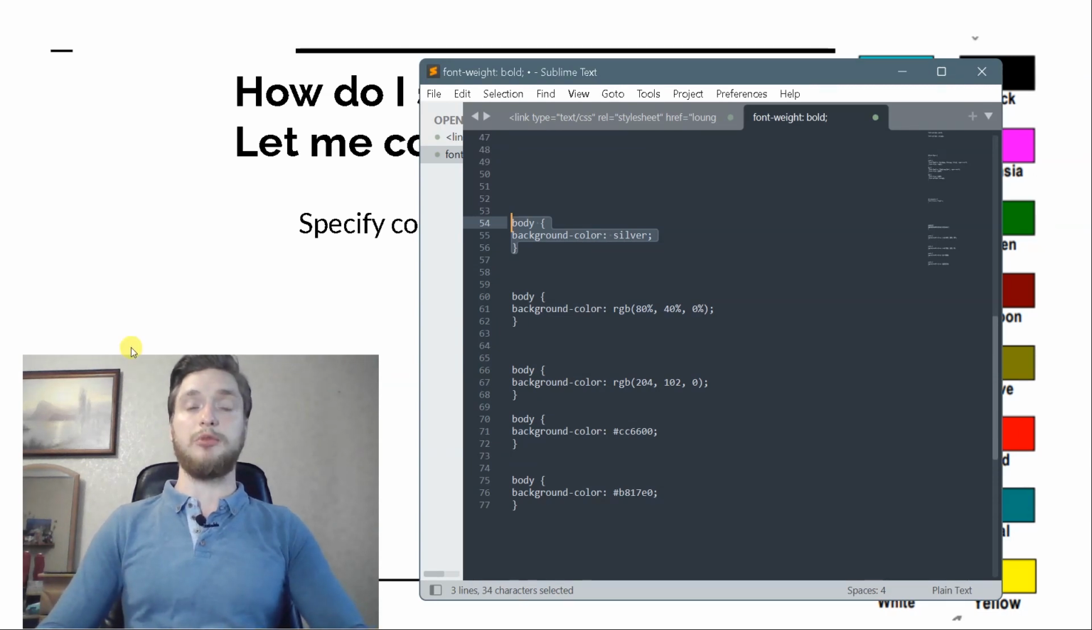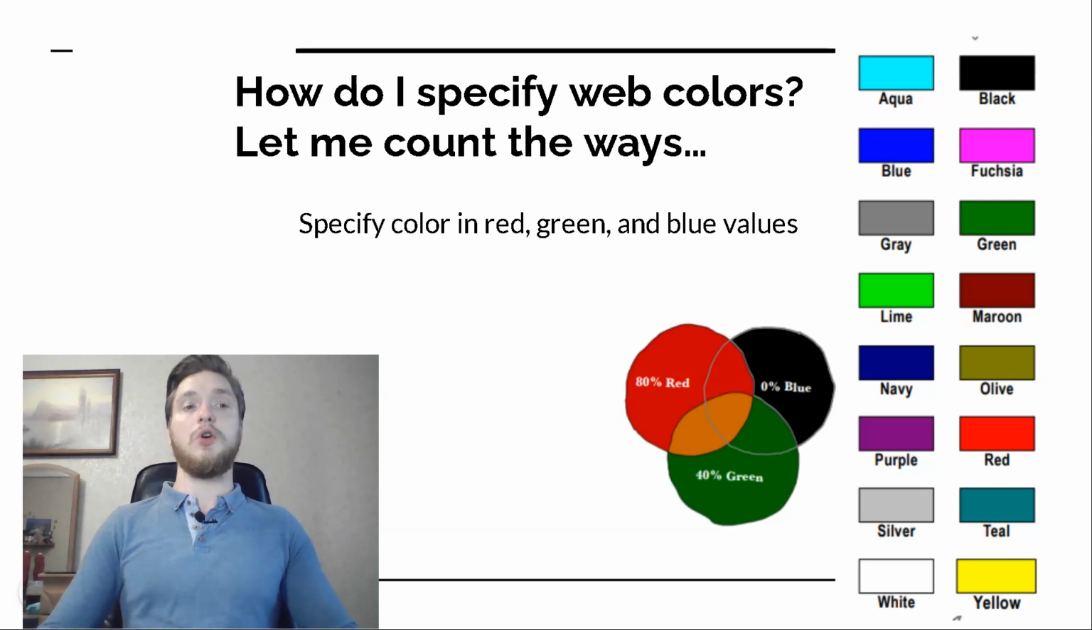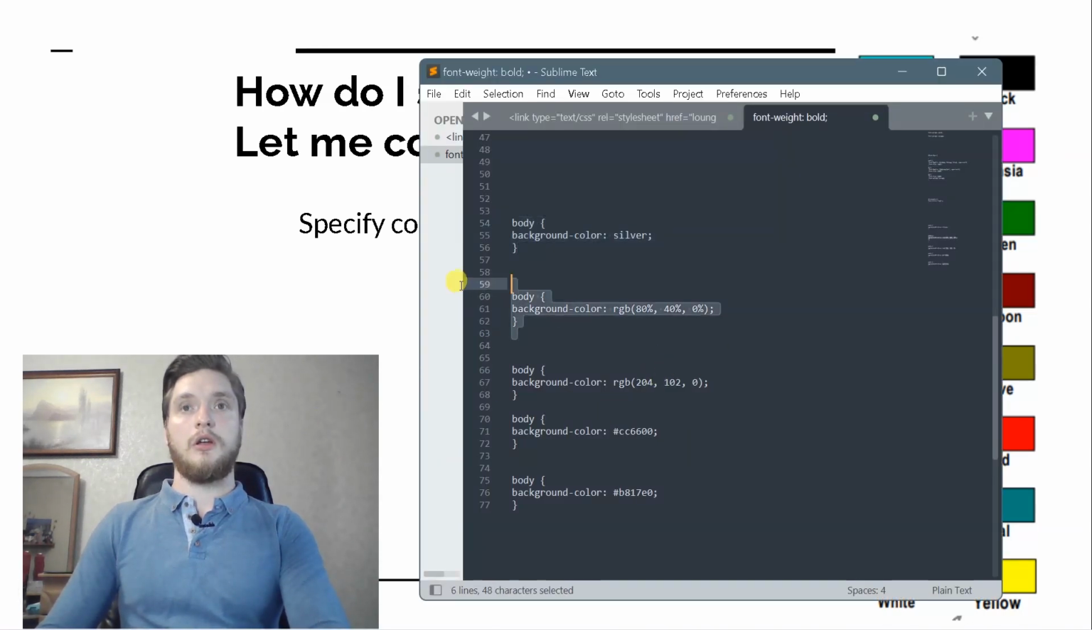Specify color in red, green, and blue values. You can also specify a color as the amount of red, green, and blue. So say you wanted to specify the orange color we looked at a couple of pages back, which consisted of 80% red, 40% green, and 0% blue. Here's how you do that. Begin with rgb, short for red, green, blue, and then specify the percentage for the red, green, and blue, with a percentage sign after each one.